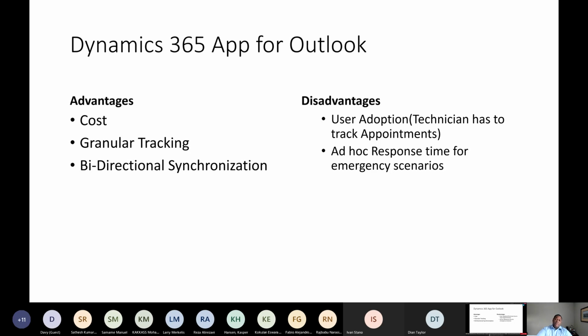So what do I mean by that? If you have an appointment in Outlook, well, you simply right-click, track, and it's ingested into D365 and it shows your availability from there. There may be a little extra layer of magic you may need to add, but it gives you that bidirectional synchronization. Some of the disadvantages, you have to really think about the client and the end users.